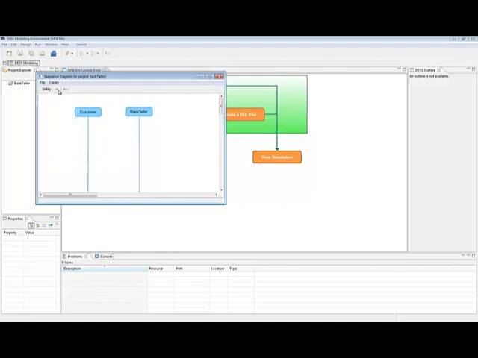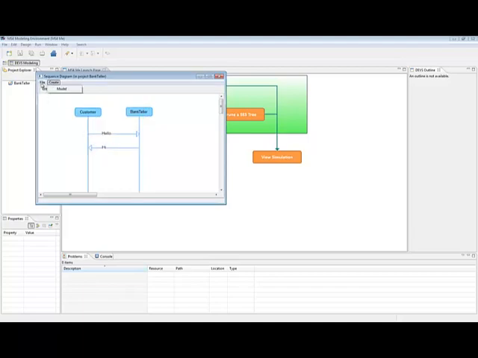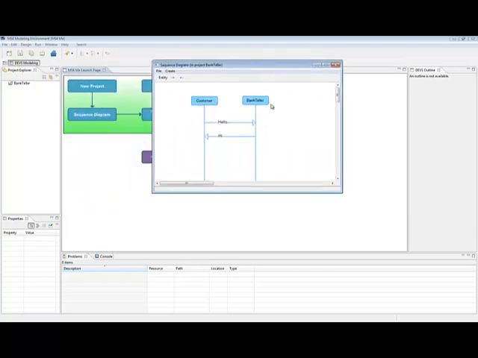In our simulation, the customer will say hello to the Bank Teller. And the teller will say hi back to our customer. Now we can save this, and it will create a system entity structure describing the setup of our entities and communications.